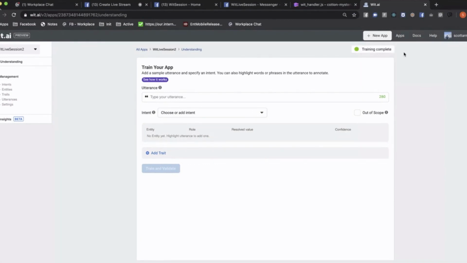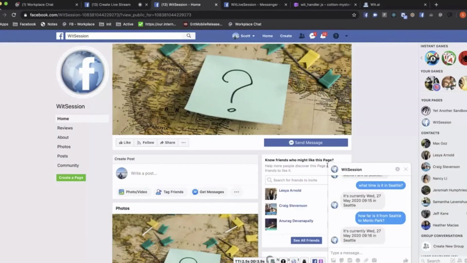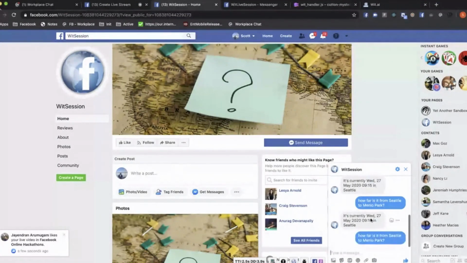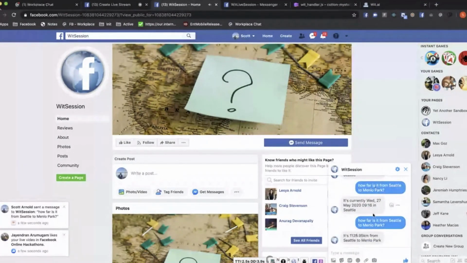Cool, training complete. So now we're gonna go back to the Facebook page. We're gonna ask again, how far is it from Seattle to Menlo Park? Boom, and now we see it's 1,128 kilometers from Seattle to Menlo Park. So Wit.ai has now successfully resolved this.